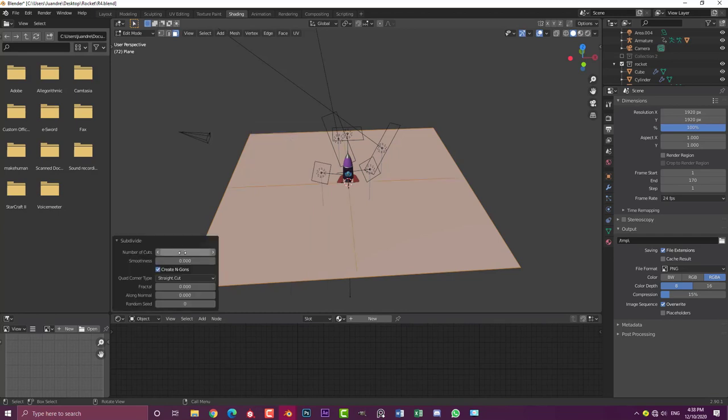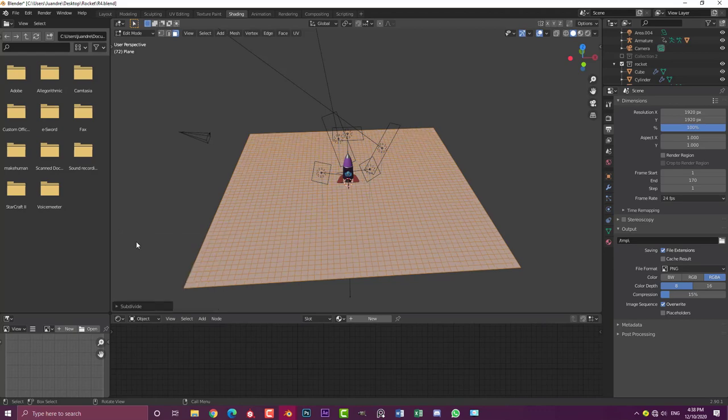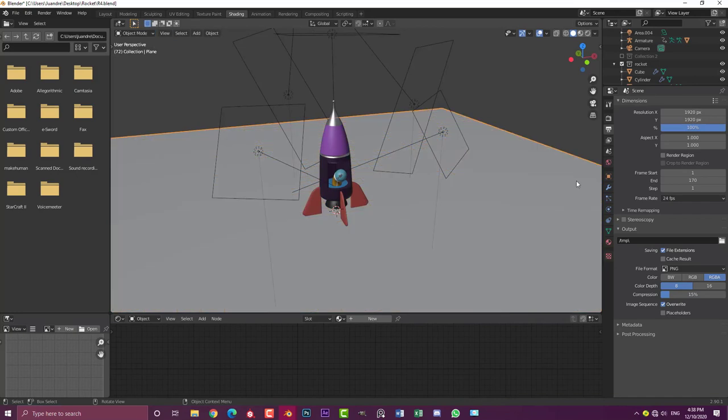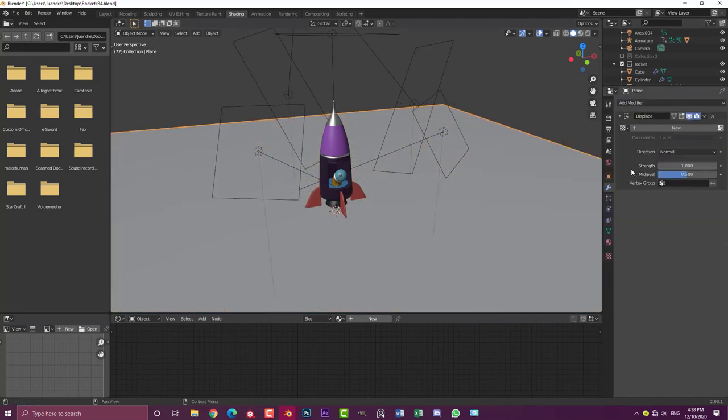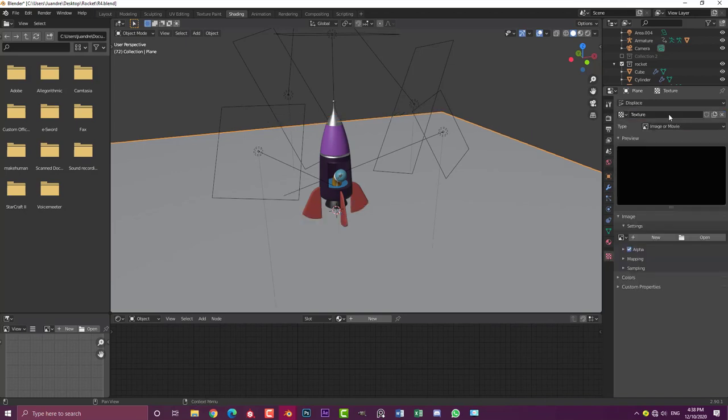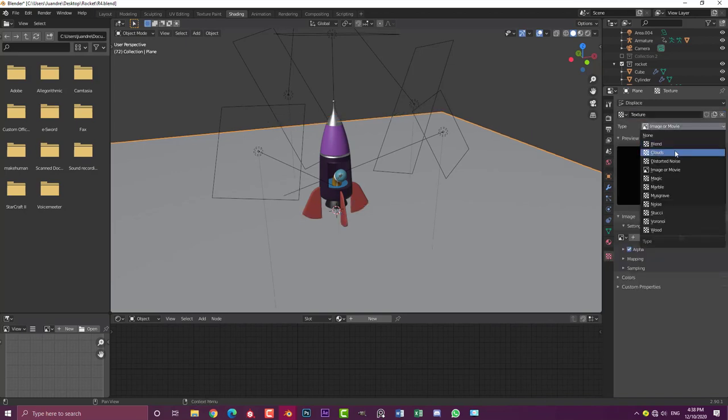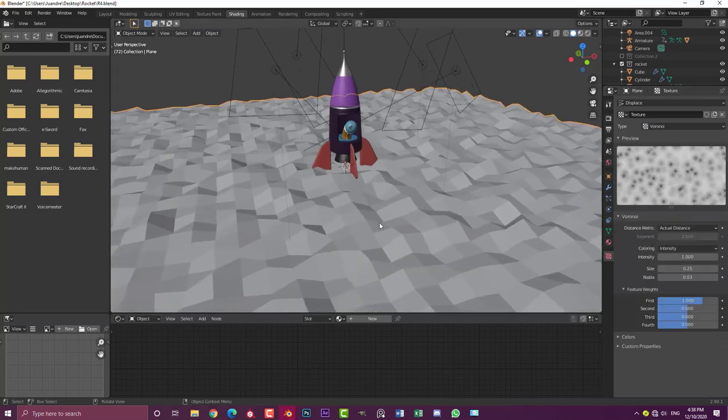Come down to the subdivisions here and let's make it something like 40 subdivisions, maybe even more. So let's type in 50. And once you've done that, you can tab out of edit mode. And then we're going to give this guy a displacement modifier. Go down to the textures here and go new. And let's just make this something like Voronoi. Just have a look at that.